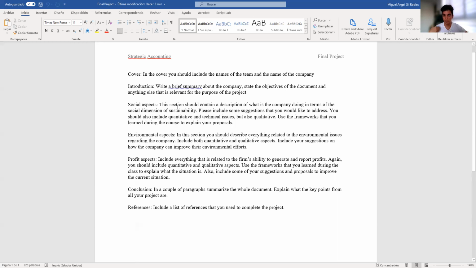Then we start with the actual things that are related to sustainability, because this project is kind of a sustainability report. I say kind of because you don't have to be that strict or only about reporting. You can also write some comments or suggestions that you would give to the company on how to improve. So it's not only about reporting, not only about using the frameworks that you learned, but also about giving suggestions. That's basically what it says in every section, but I will start with the social aspects.